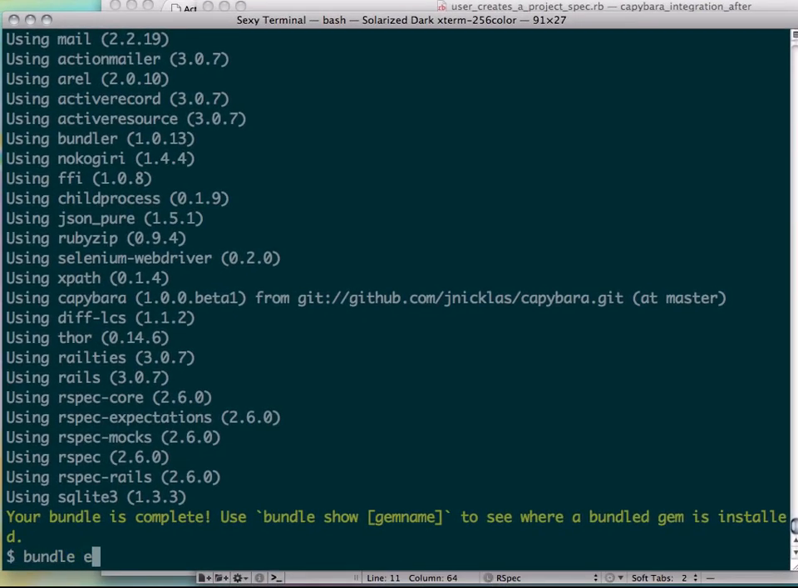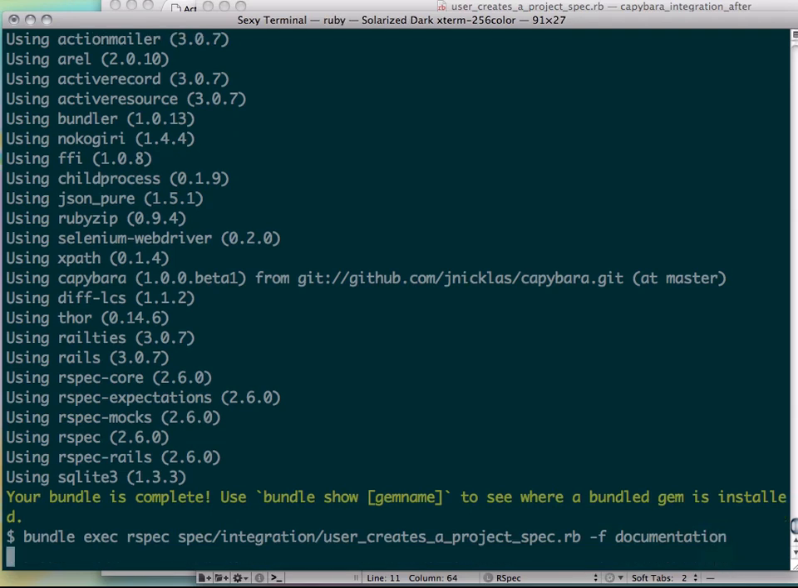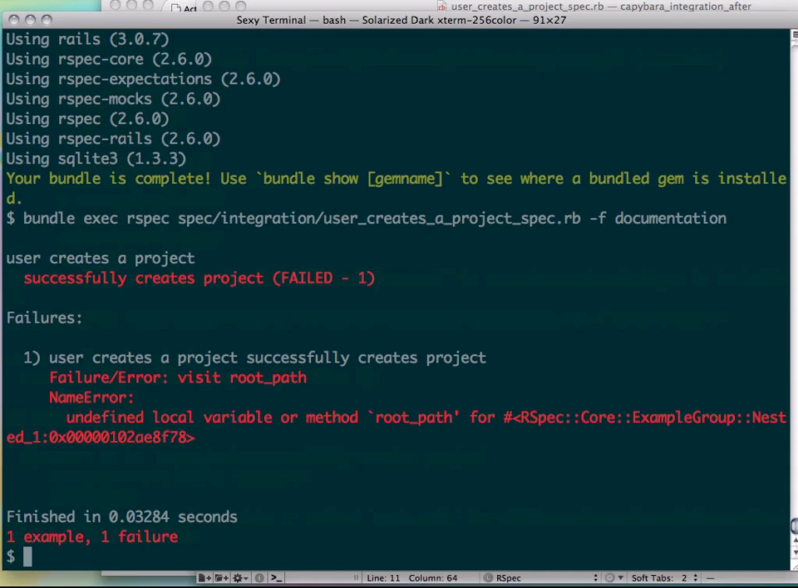Bundle exec RSpec, spec integration, user creates a project spec.rb. And I'm going to go ahead and throw in the documentation flag so we see how nicely it prints out. And you can see, user creates a project, successfully creates a project. It's all there. And it's throwing an error basically telling us that when we called root path, we haven't defined it yet.